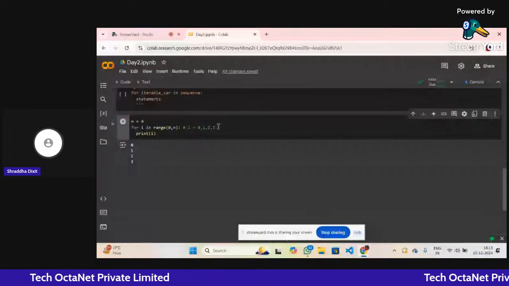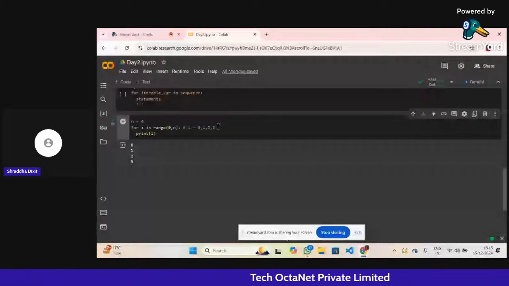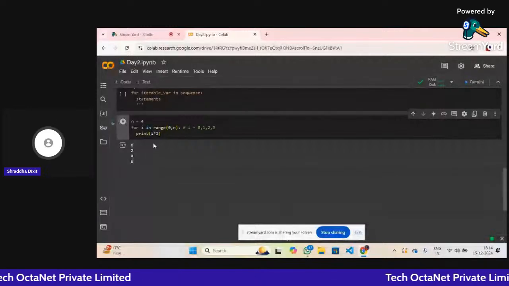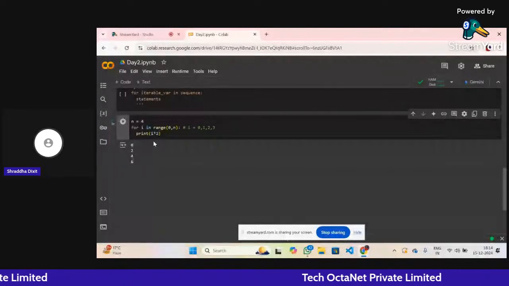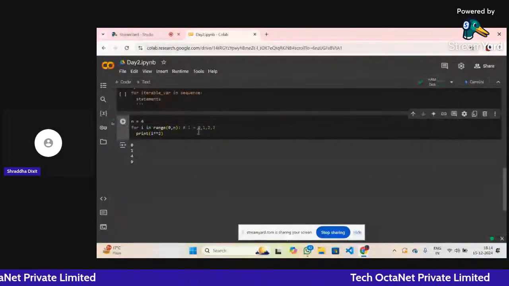Suppose if we write i into 2, this will print the value of i multiplied by 2. Similarly, you can also have this power. Let's see what this does. It will print the squares. Okay.